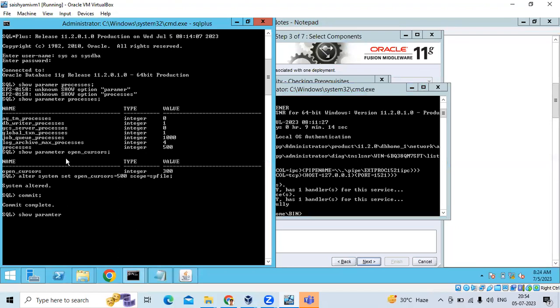Show parameter open_cursors. There is open_cursors. There is a spelling mistake here, a typo here. Show parameter open cursors.